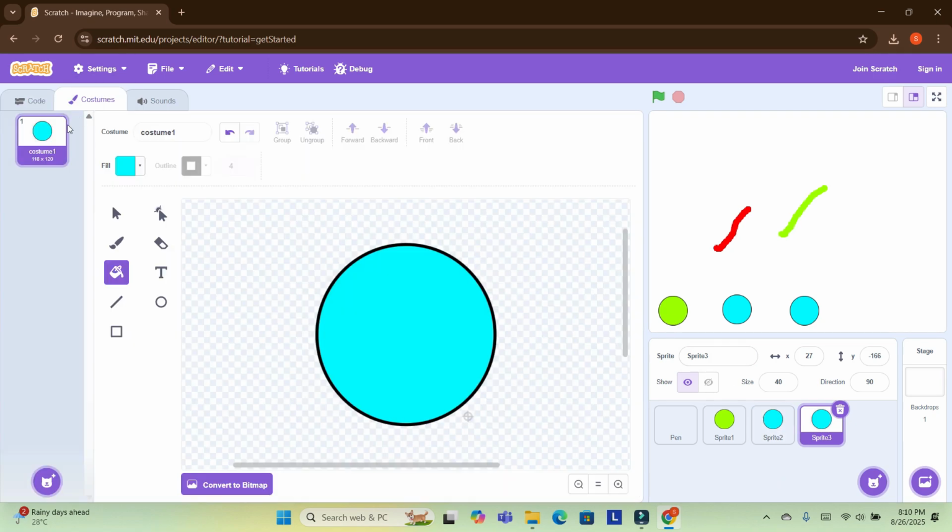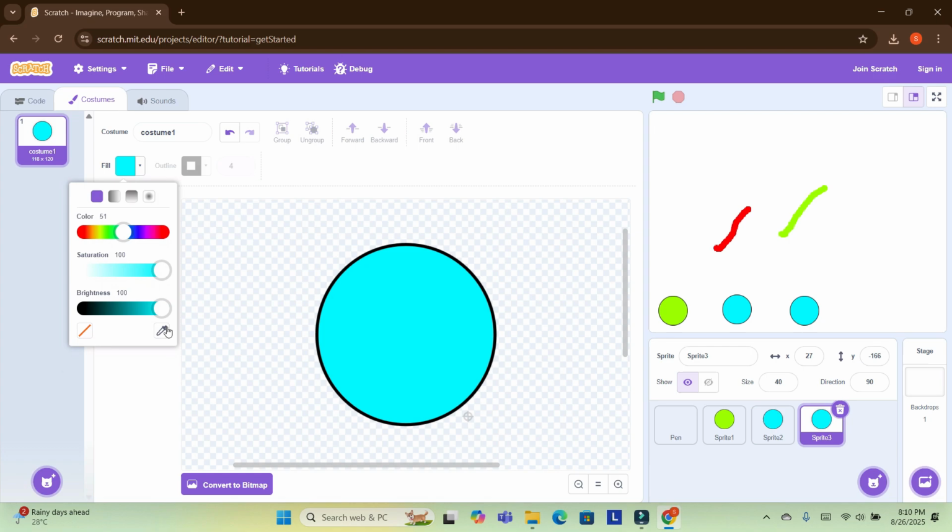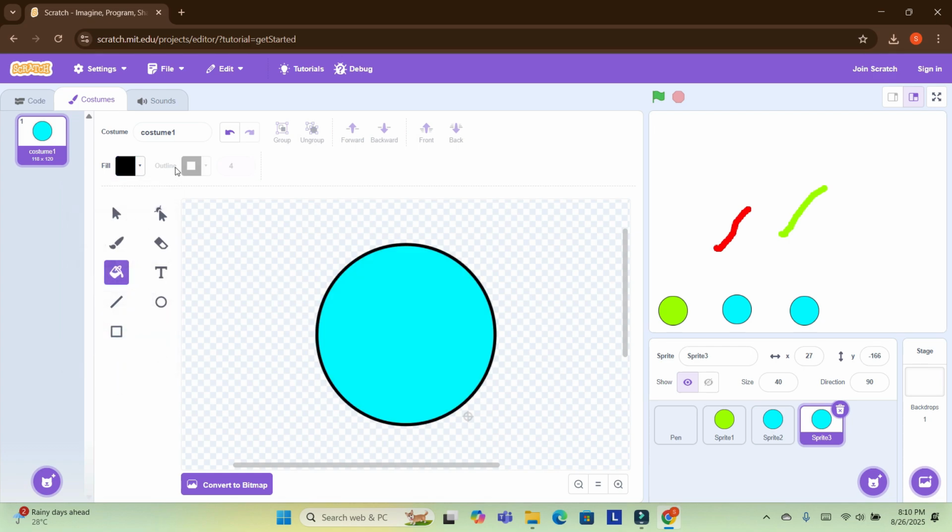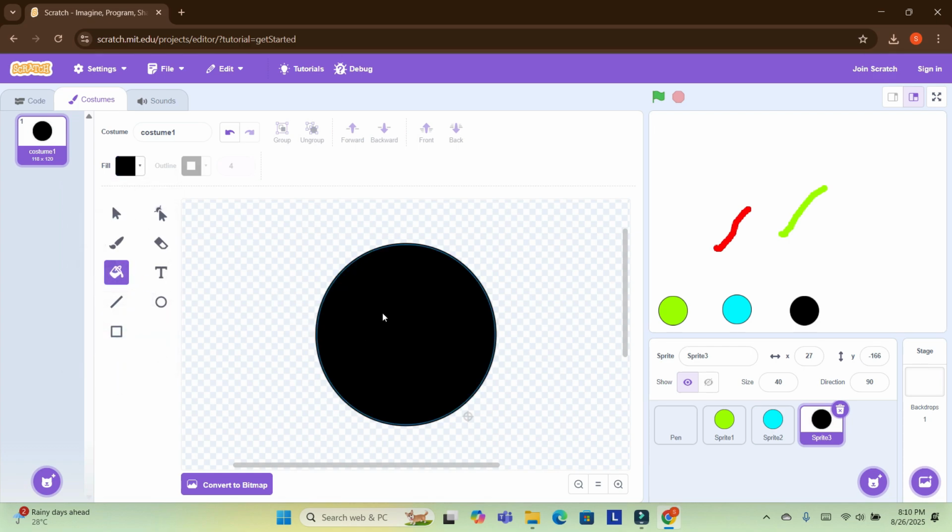Now I will change its color. I will make it black. And so friends, if you want to continue with black color, you can continue, and if you want to add any color, you can add it by brush or by fill.